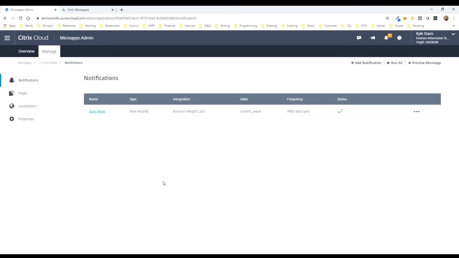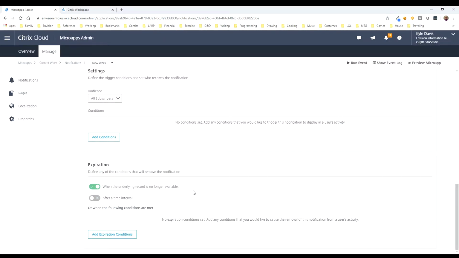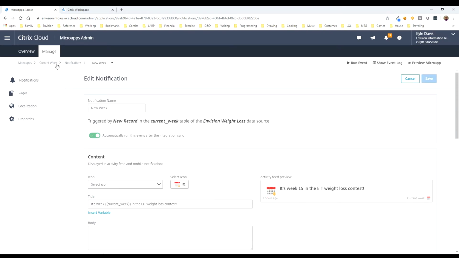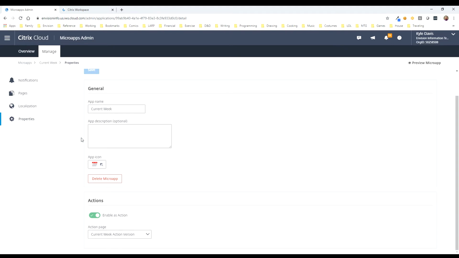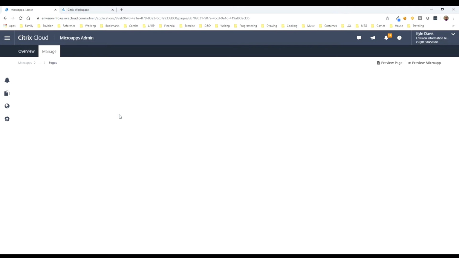The current week app has a notification that gets triggered every time there's a new current week, because the number is the primary key. This actually is a new record each time that changes. It goes away when it's done, and opens this current week notification version as the target. The actual action for this is the action version, but they're pretty much the same. So here is the action version.